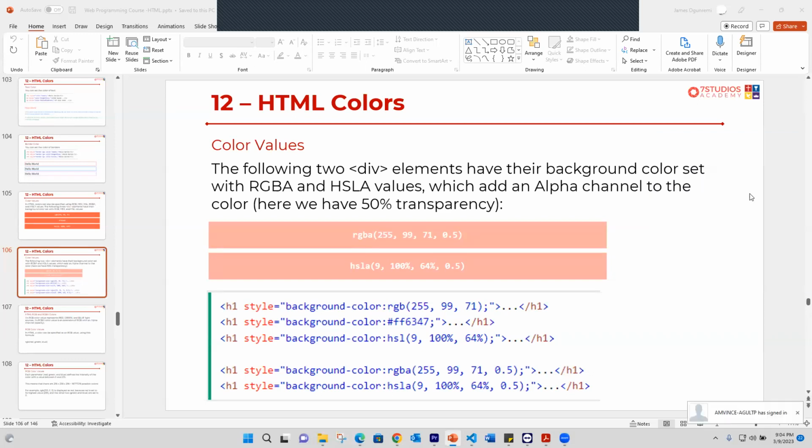So the following two divs have their background colors set to RGBA and HSLA values, which add an alpha channel to the color. Here we have 50% transparency. So this last part of it, this 0.5, is what is used to specify the transparency or the opacity. The opacity here is now at 50%.